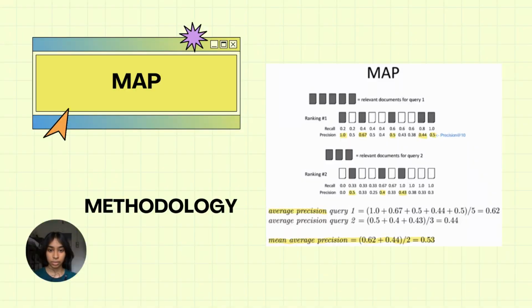Next, the mean average precision, MAP. It measures the quality of a ranked list of documents by considering both the relevance of the retrieved documents and their position in the ranking.